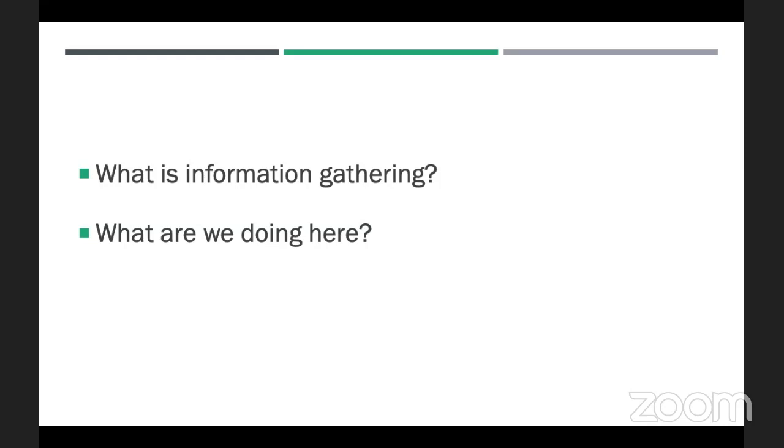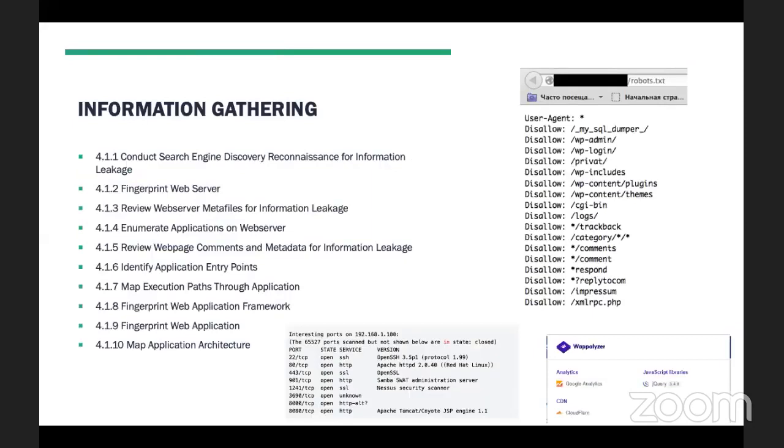So we will be fingerprinting the details. We will do the banner grabbing. Those are the details that will be done as part of the information gathering. You can see that these are the details specifically highlighted here one by one: how we can conduct the discovery or reconnaissance, how we can fingerprint the web server. Once we have fingerprinted, how we can enumerate the applications, what are the entry points that we can get. Once we have all of that, we are going to map it and then exploit the web application.